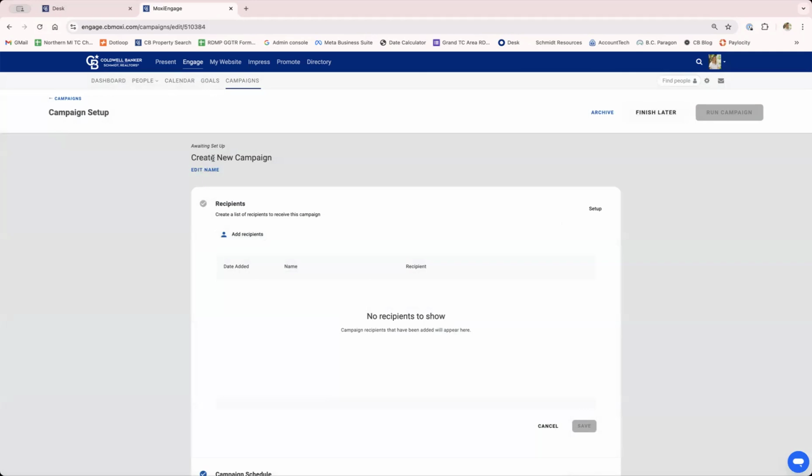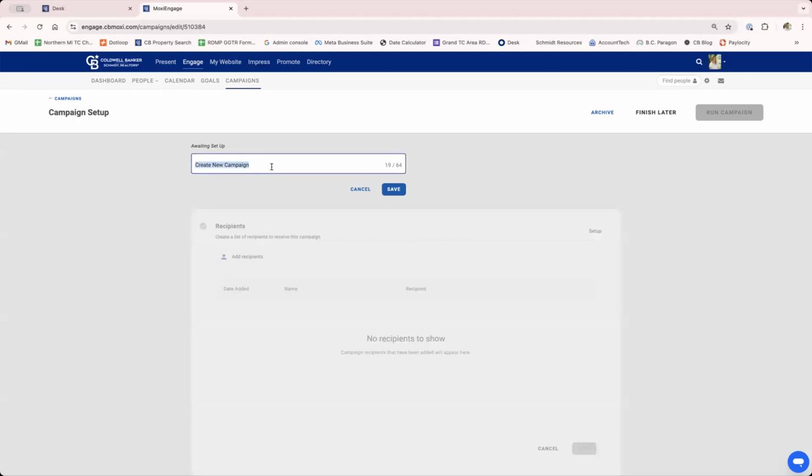Now, like I said, you can change the names of these campaigns. So up at the very top where it says create new campaign, that's the name of the one that we added in, but maybe I wanted to rename this to say extra holiday emails. I would just click this blue edit name button, and then I can customize that name.